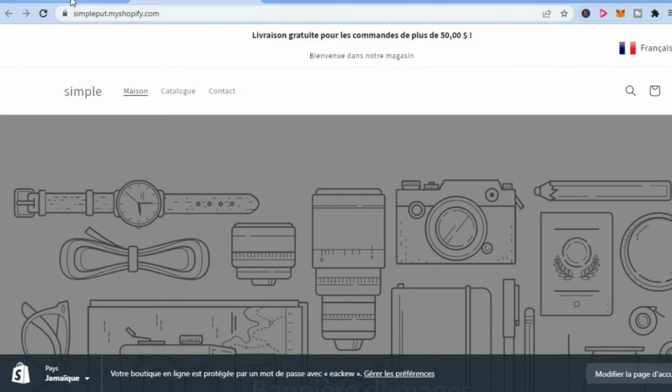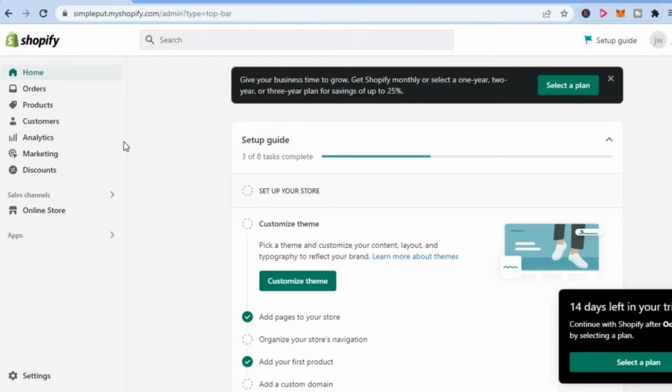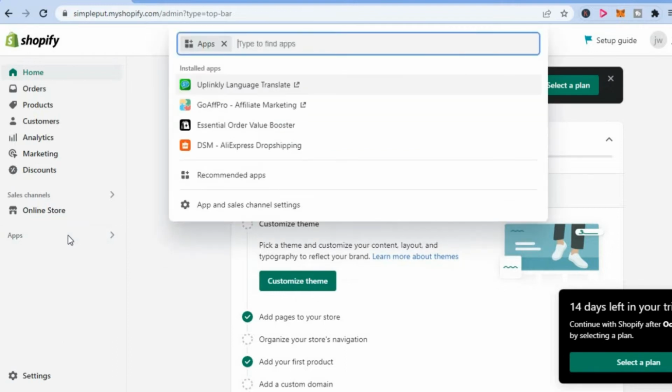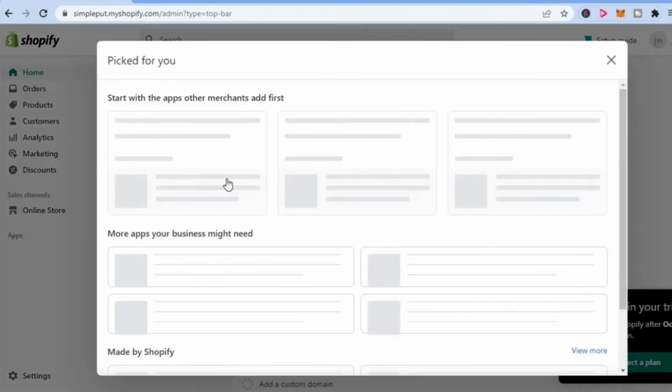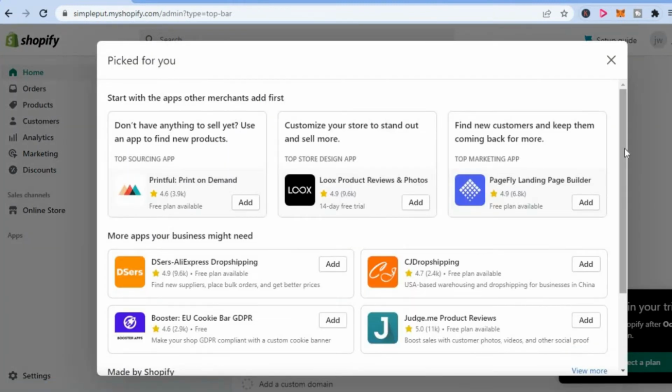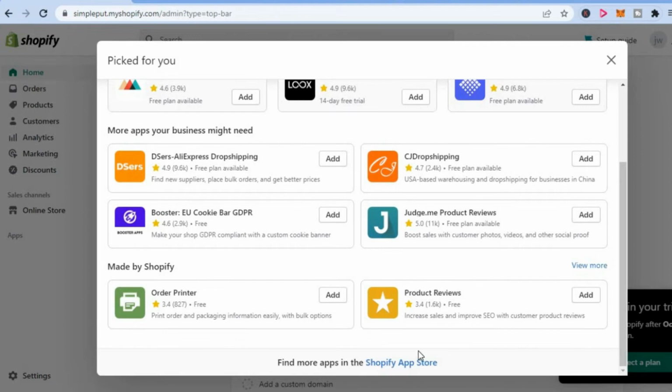First, all you'll need to do is go into your Shopify admin dashboard. After you have done that, you're going to tap on Apps in the bottom left hand corner. And then you want to tap on Recommended Apps. After you have tapped on Recommended Apps, you're going to scroll down a bit and you're going to tap on Shopify App Store.